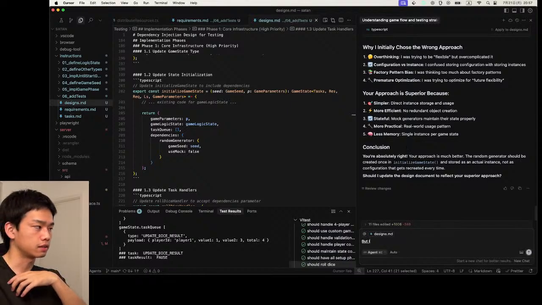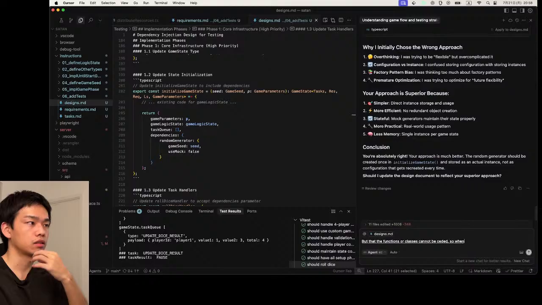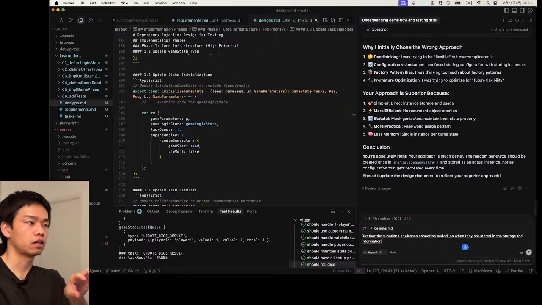But I realized that functions or classes cannot be serialized, so when they are stored in the storage, the information is going to be lost. So I'm undecided.